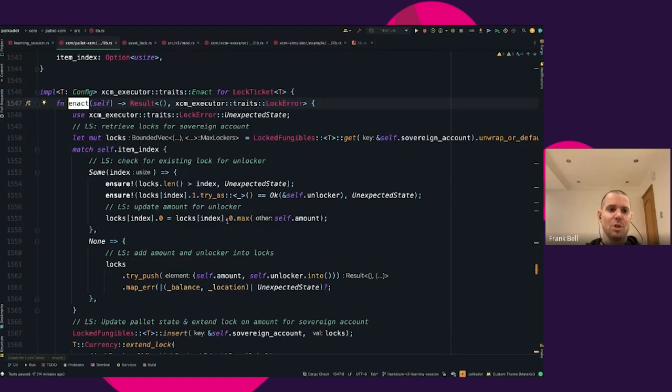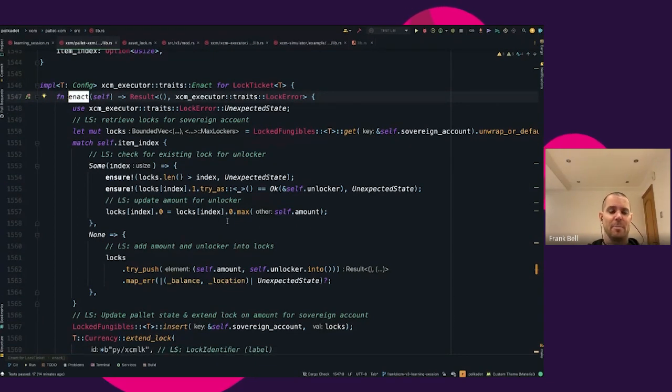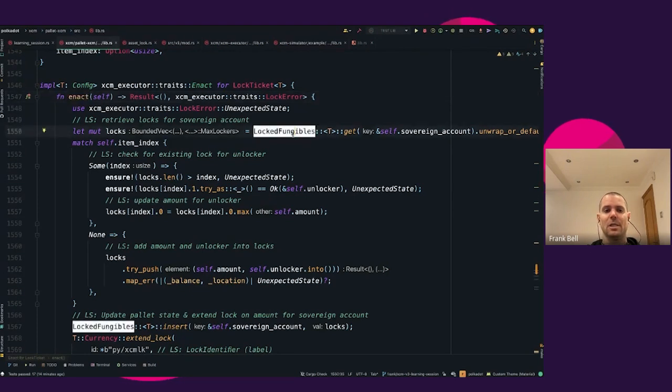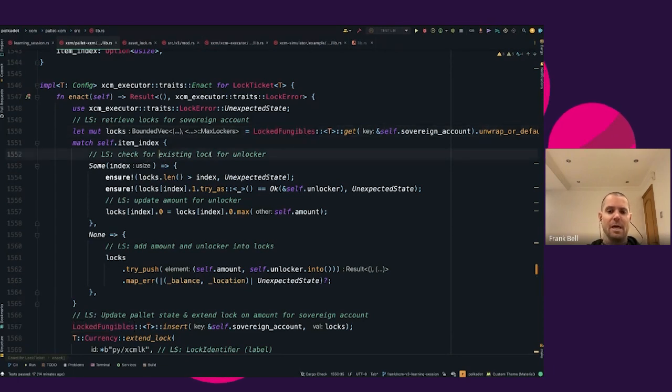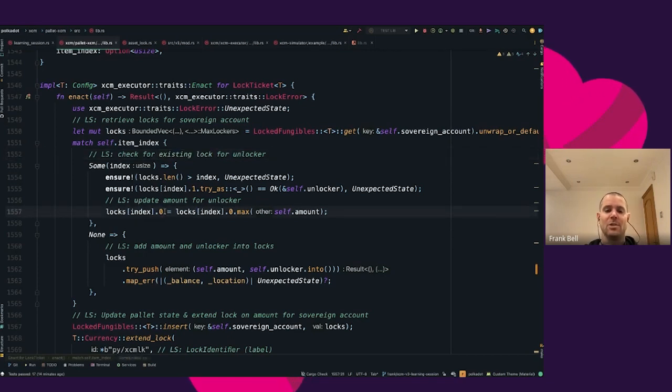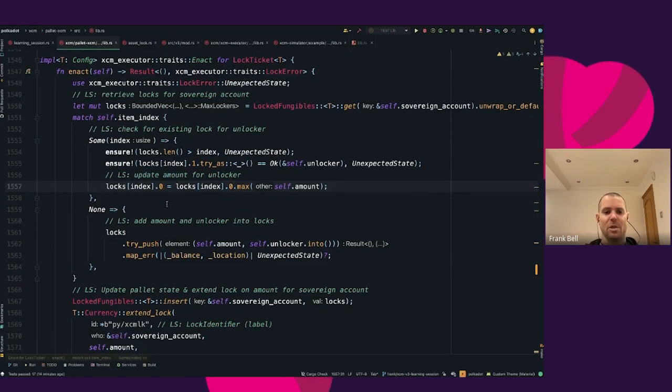So this is enacting a lock. The first stage, obviously, is preparing the lock. First things first, we check to see if there's an existing lock for the sovereign account. And then we check to see if there's an existing lock for the unlocker, and if there is, then we update the amount for the unlocker. Again, as I said earlier, it's just bookkeeping in terms of what is locked and what we're aware of. If it doesn't exist, then we just add the amount and the unlocker into the locks, and then we add all that information into the state of the pallet.